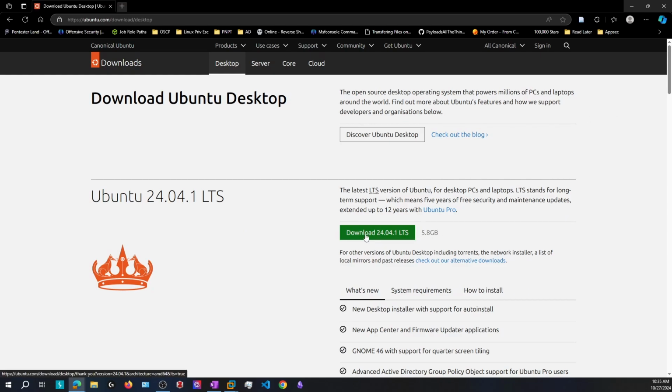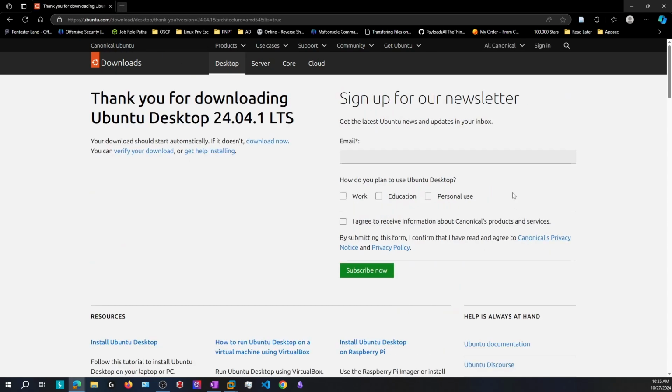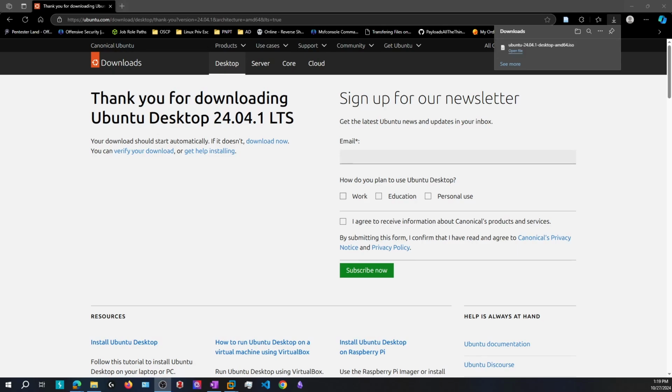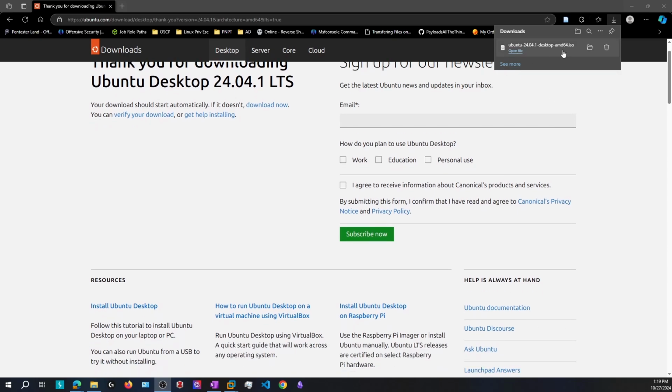So we're going to go ahead and go to ubuntu.com, downloads, desktop, and install the latest version of Ubuntu. And as you can see, the ISO file is starting right there. We're going to come back when it's finished. As we can see, the Ubuntu file has now downloaded.